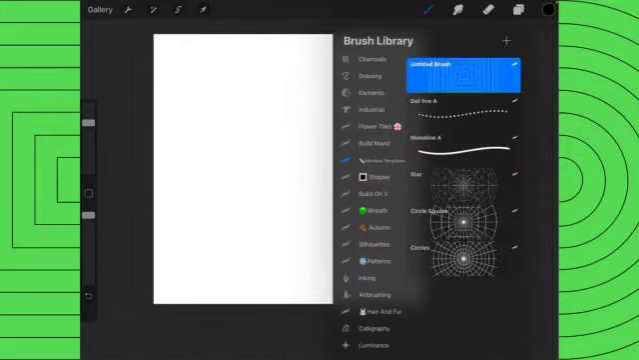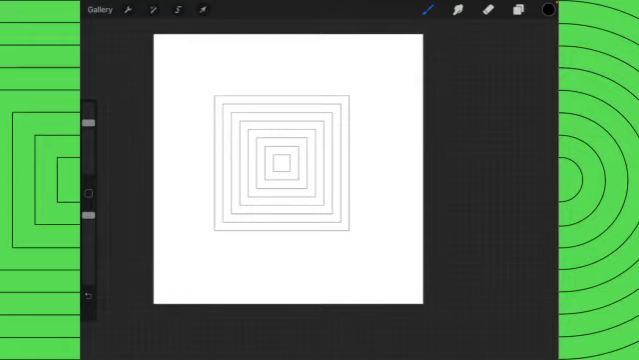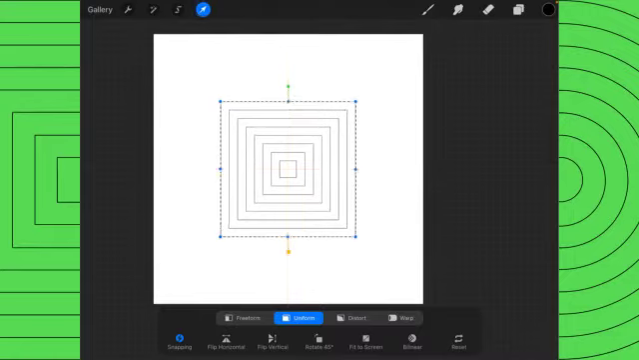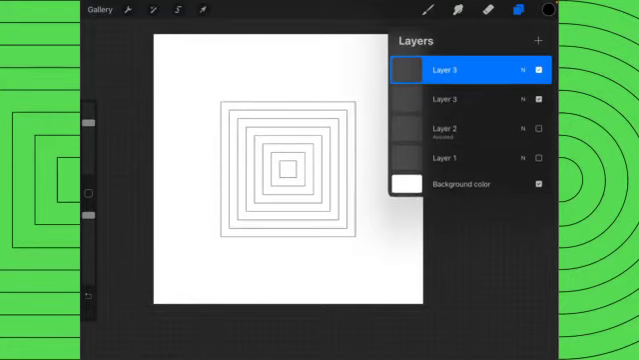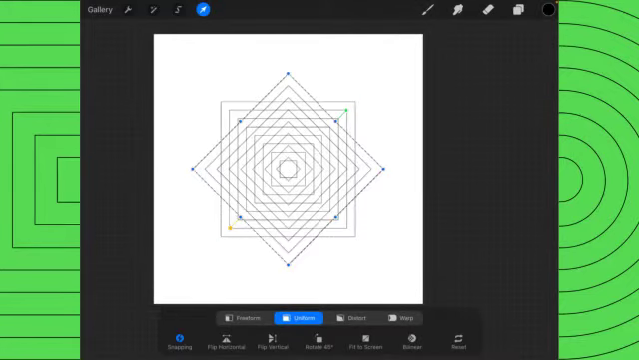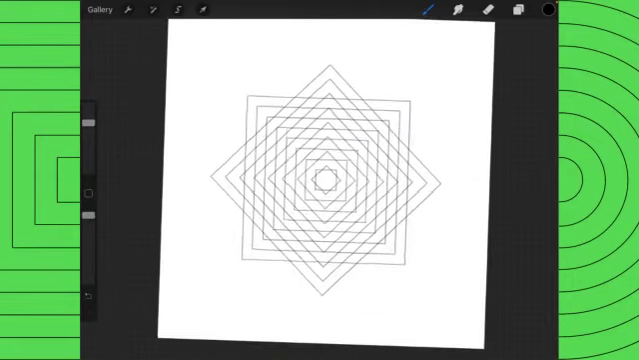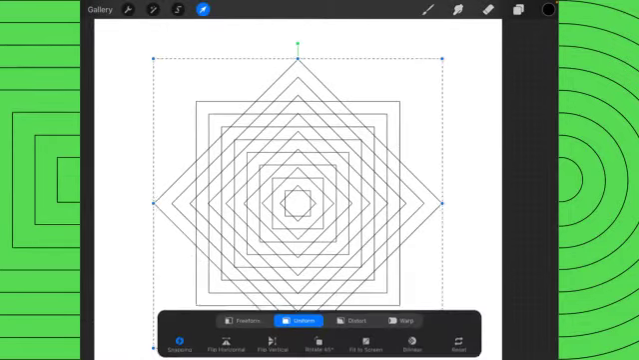So now, when we use this brush, which is all squares, we tap there, and then we can center it. And we can duplicate it. Rotate it 45. And we get this, which is really nice. So this kind of lets you create any sort of shape from squares that you want.